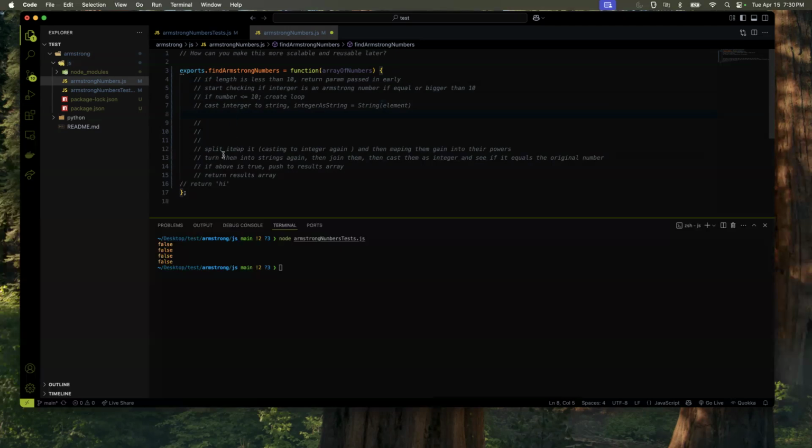So you're going to have something like this: integer as string, right? You're just casting it. And then the very next line, look at our pseudocode, it says split it and map it. You could make that another one. You could just say, give me another variable name, string num array, and then you can have integer as string dot split by character.